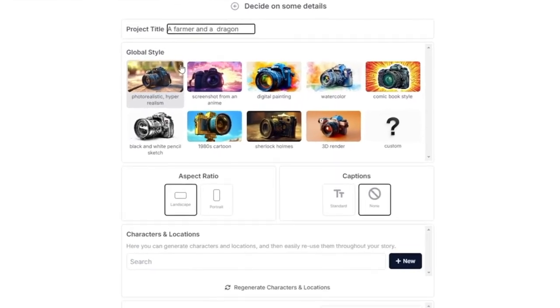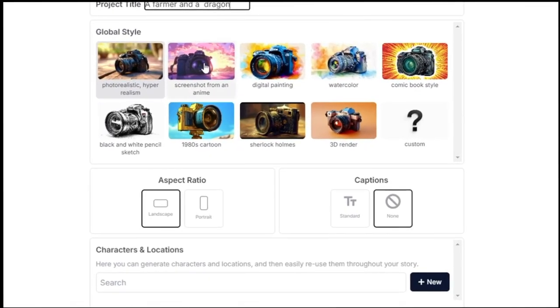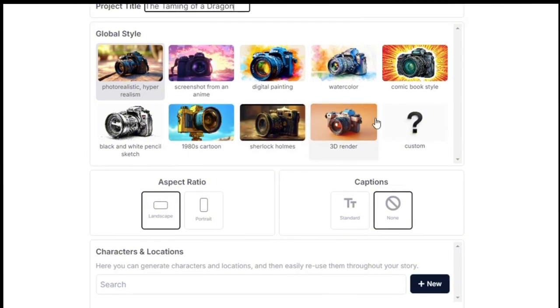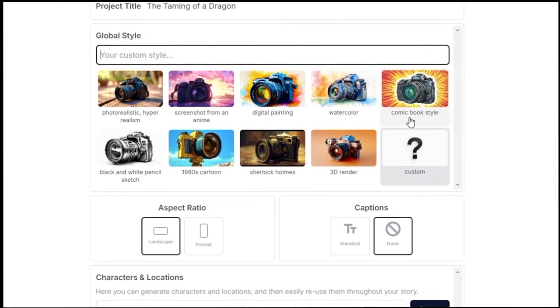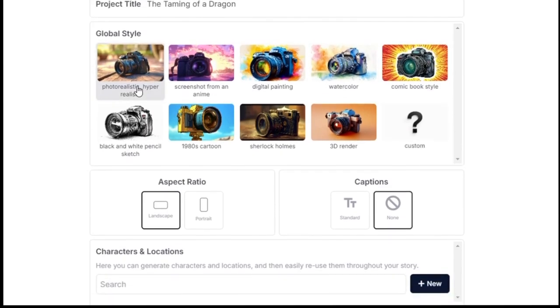Then we have different styles. We have the photorealistic style, screenshot from an anime, so you can also create this in an anime style. We have the 90s, 80s style, Sherlock Holmes. So we have different styles. You can also define your own custom style and the AI will generate in that style. But let's go with photorealistic for now.